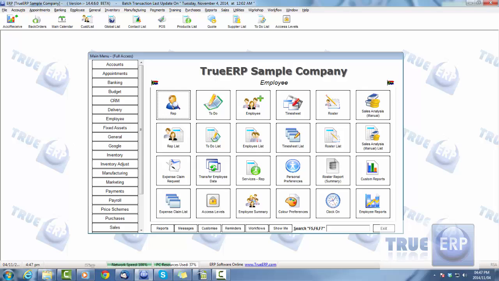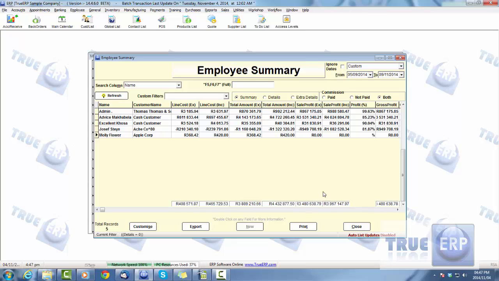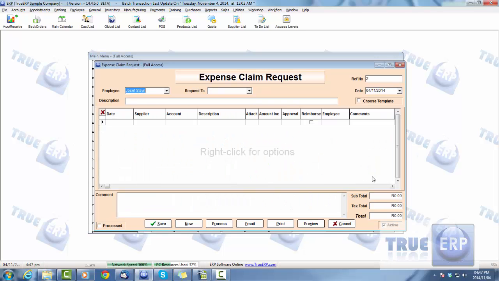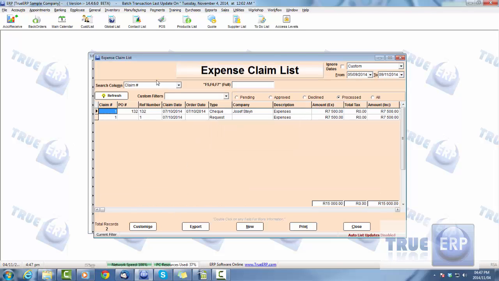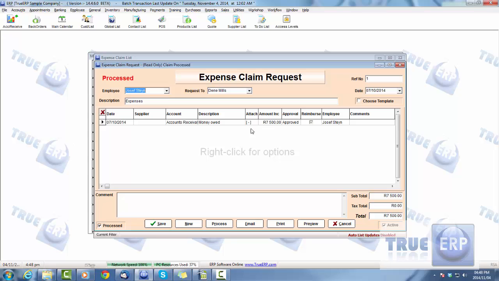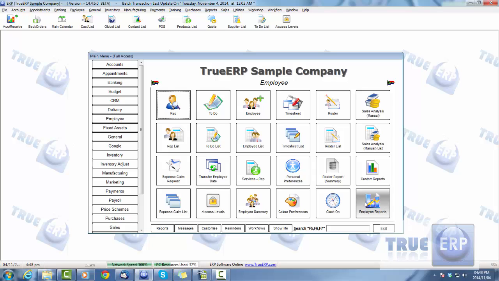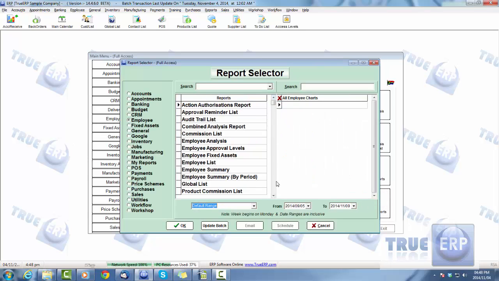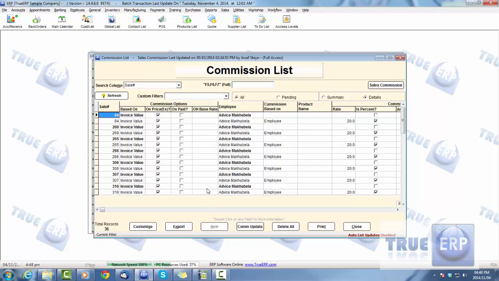Jump back out. Again, we have employee summary, so what's gone on, expense claim requests done by the employees, expense claim list. Simply double click and it will take you back to the expense claim that made that up. And last but not least, we have a huge amount of reports. Simply click on reports, and here are all your different lists and reports around your employee. So employee commissions list, double click and it will take you back to the commissions lists or the employees that make up this commissions list.